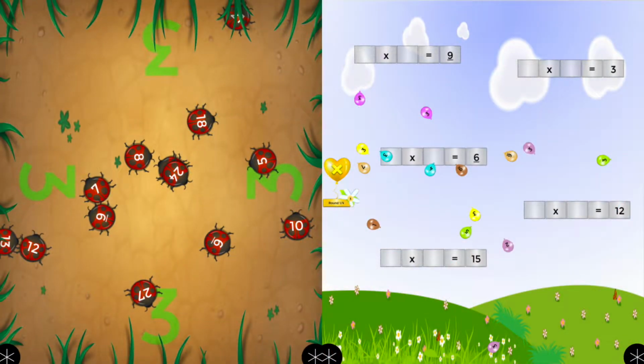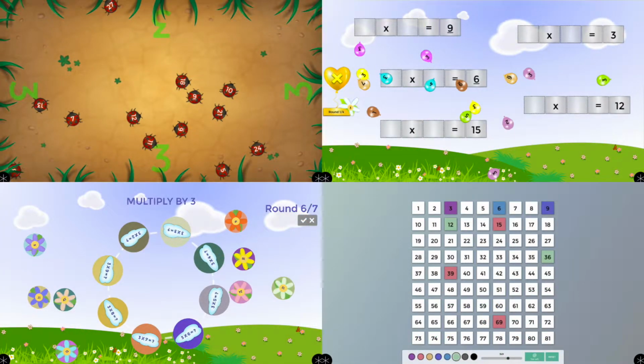The MathBugs app can be used with other apps, such as Numbers and Squares, along with related interactive lessons from the MultiTeach Lessons community. Here is MathBugs in Zones with the Numbers app. Here is the MathBugs app with the Numbers app on the top. A multiplication lesson from the MultiTeach Lessons community is on the bottom left next to the Squares app.